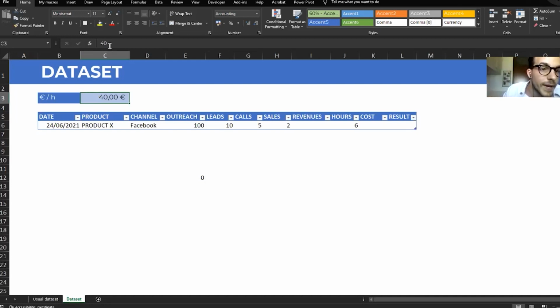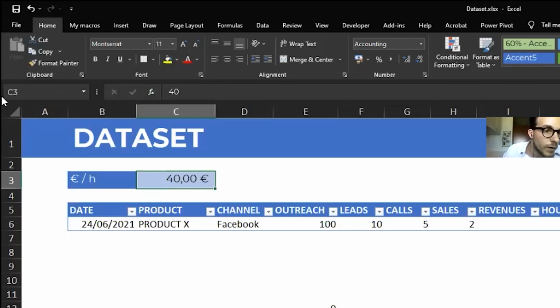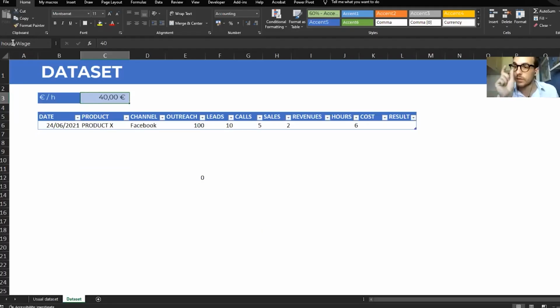We need to go next to the formula bar where it says C3. You should see the pop-up telling you that it's called the Name Box. Left click should highlight everything. And let's give it a meaningful name. Let's say hourly wage. You cannot put spaces inside the name. Okay, let's give it a go. And now we have our hourly wage cell.